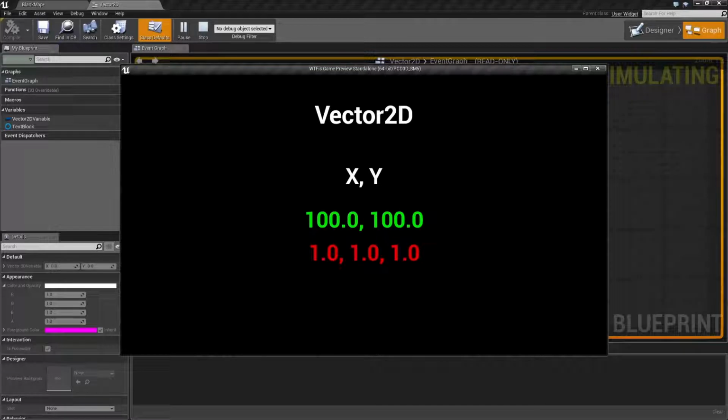As you can see on the green line, 100.0 and 100.0 would be a valid vector 2D. The red line shows an invalid vector 2D as it has 3 float values, and that is 1 too many.